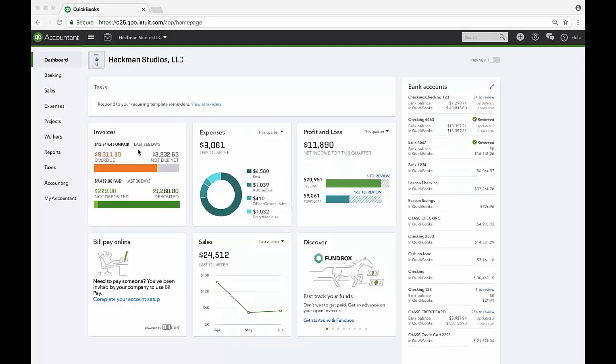All right, so I'm on the home dashboard. For those that haven't been in QuickBooks Online a lot, I am in as an accountant user. That's why you see this QB accountant in the corner. I've toggled into my client, Heckman Studios, and the dashboard's giving me the overall bird's eye view of what's going on in their books, including the bank accounts.